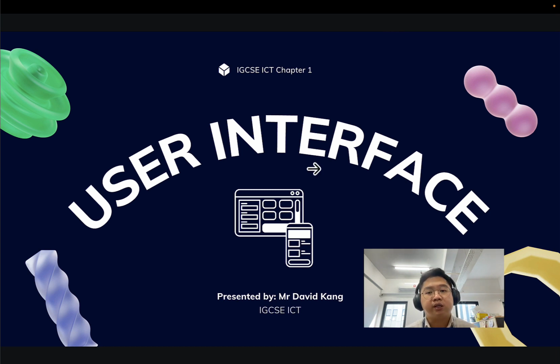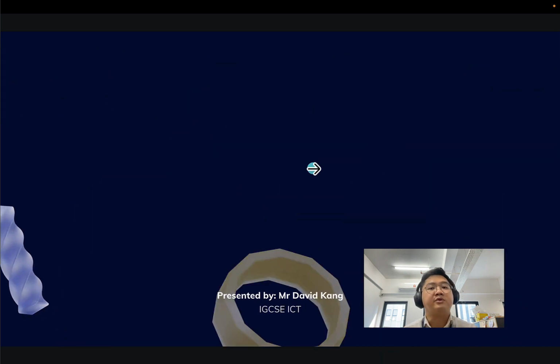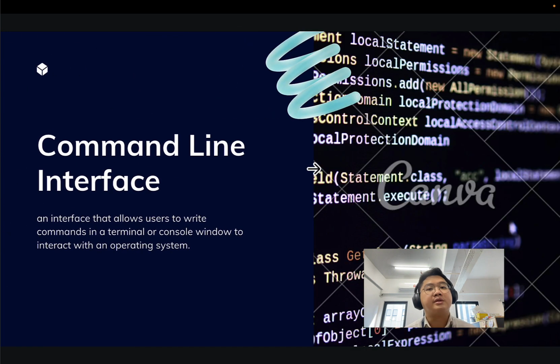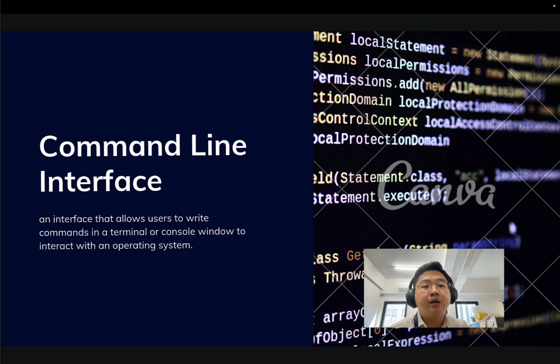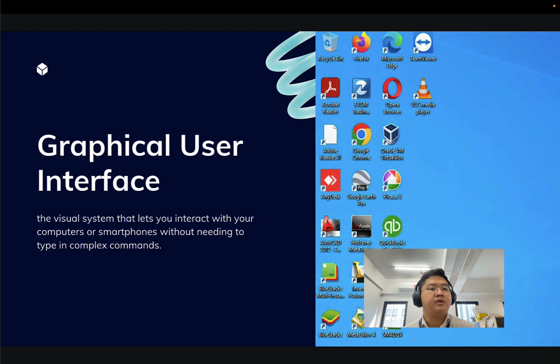In IGCSE, they want you to know four different user interfaces. The first one is the command line interface, and it's an interface that allows you, as a user, to write commands in a terminal or console window to interact with an operating system. And the most popular one is currently the graphical user interface.